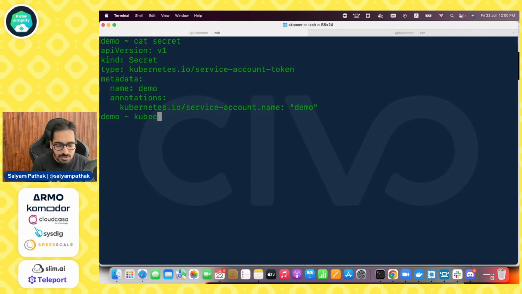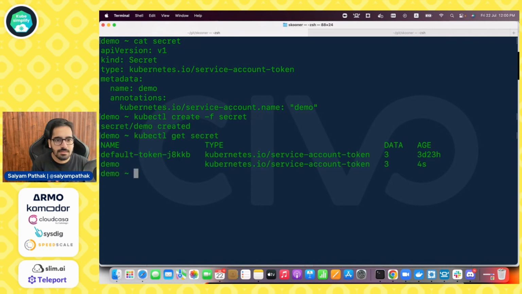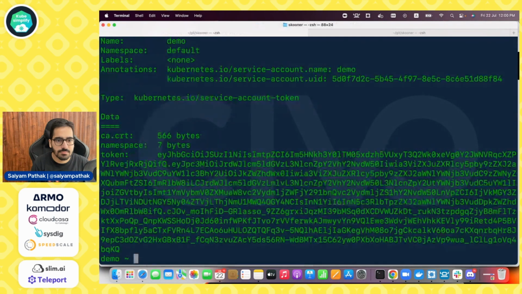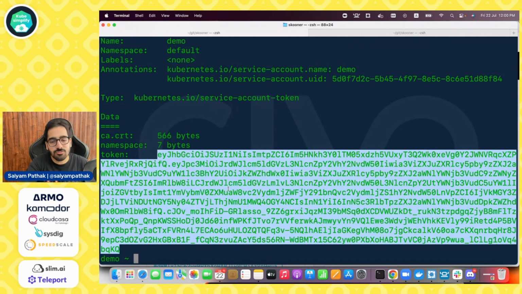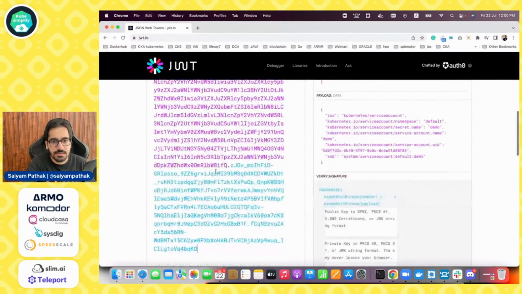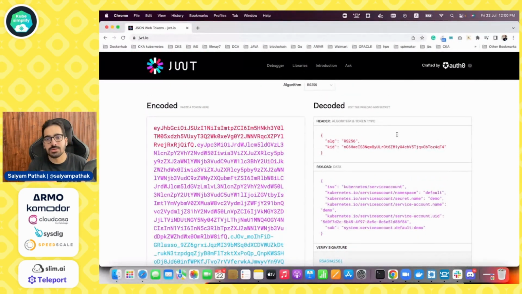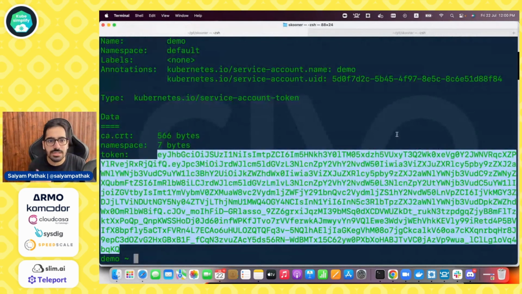So let's create that, kubectl create -f secret. Secret is created. kubectl get secret demo. Now kubectl describe secret, and you can see this particular token. When you put this token in JWT, you'll see that there is no expiry date. So it is the same as the previous behavior, when you created a service account and it created a secret without an expiry. So this is what you are creating as well.